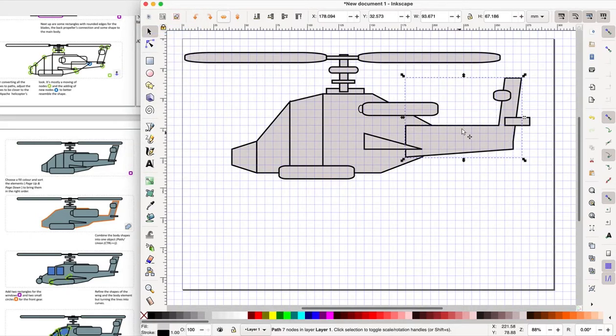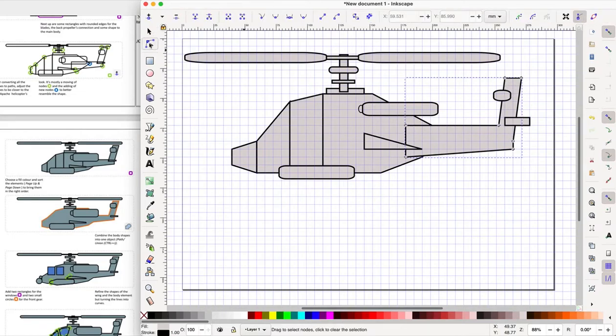And what that does is it takes those two separate pieces that are sitting on top of each other and makes them one piece. Now, if I turn that into a node tool, I can see all of my nodes and I can edit them individually, but I'm not going to do that anymore.